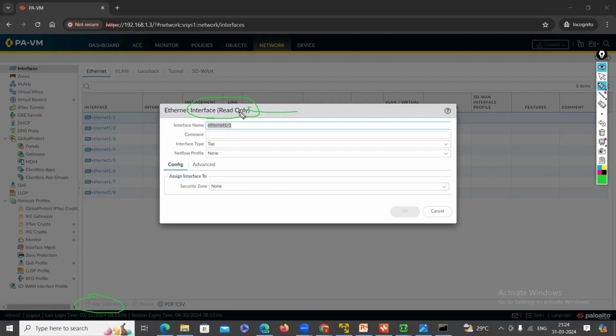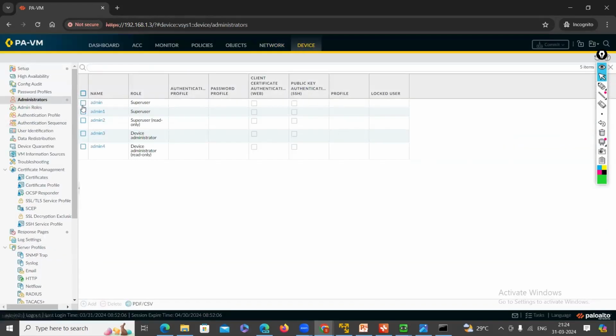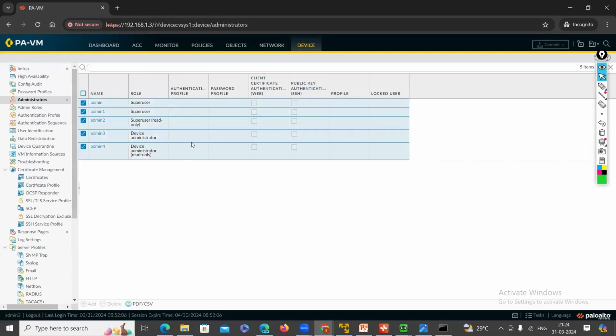It's clearly showing that I have read only privileges, because right now I'm logged in with a super user read only privilege, so I can read all the information which is modified or created by the super user. I cannot delete or create anything. So let me log out now. His privileges we can clearly verify. So now I'm going to log out with this administrator user account.